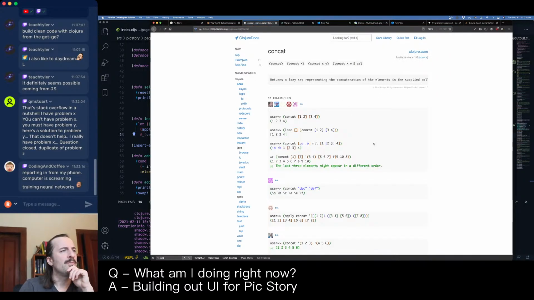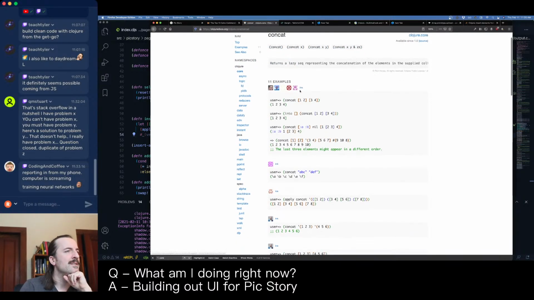Concat 1, 2 into 3, 4. Into the vector goes the concatenation of those things. I'm remembering some kind of blog or comment on Slack that was talking about the subtle but important differences between concat and into.